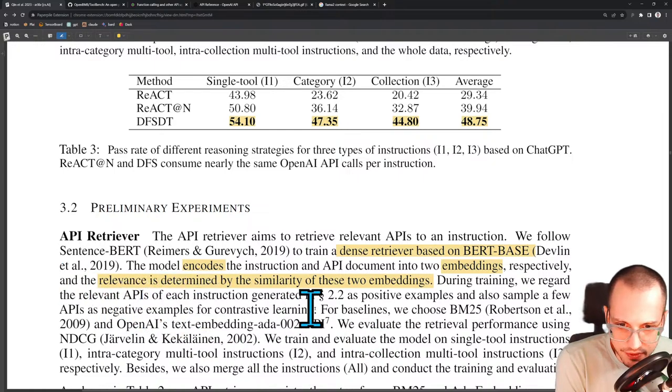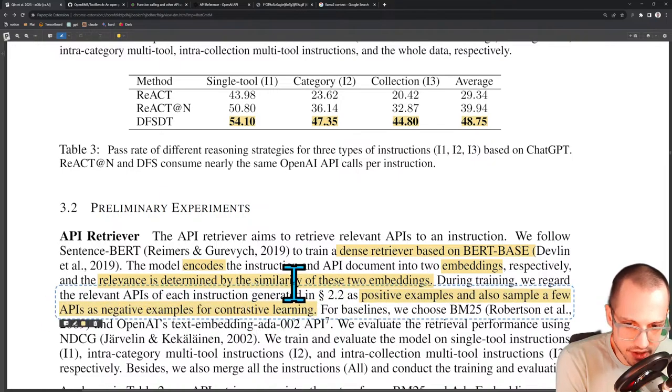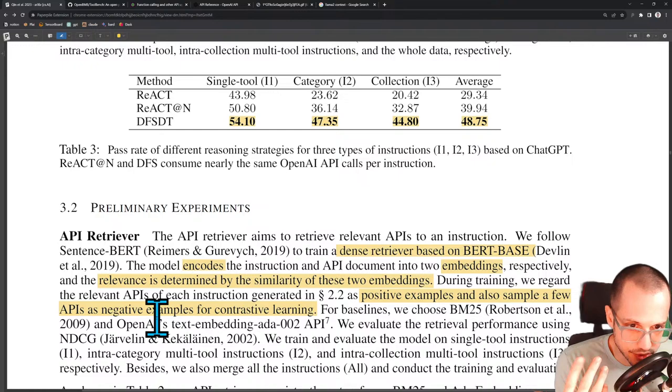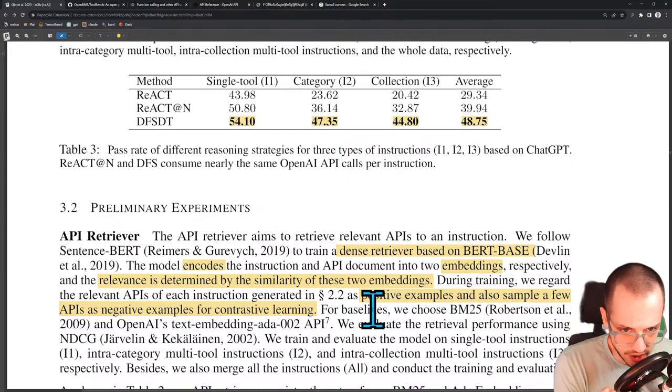We regard the relevant APIs of each instruction as positive examples and sample a few APIs as negative examples for contrastive learning. Okay, so in contrastive learning, you're basically comparing things in these embedding spaces, and one way to do it is that you say, these two things should be close together in the embedding space, and these two things should be far away from each other. So the negative examples are examples of embeddings that should be far away from the embedding that you want, and the positive examples are examples of things that should be close together. So they're basically contrastively training a BERT base from scratch on instructions and API documents.